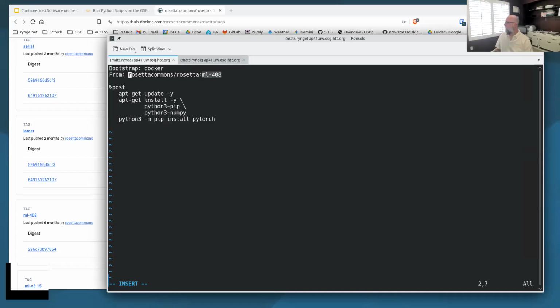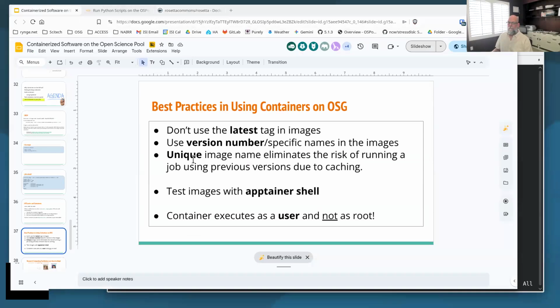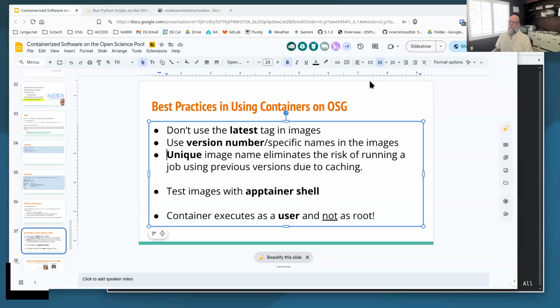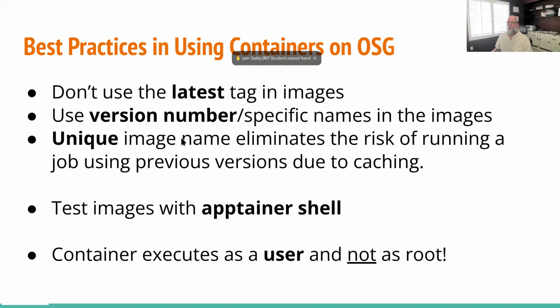All right. Okay. The other thing, best practices: using unique image file names. That was the version 1, version 2 thing that we talked about. So yeah, go ahead, Jam.